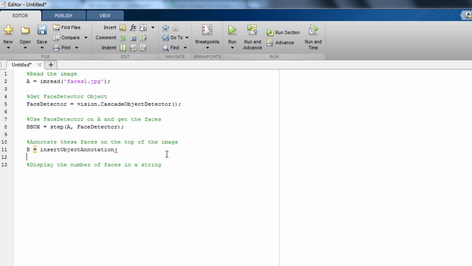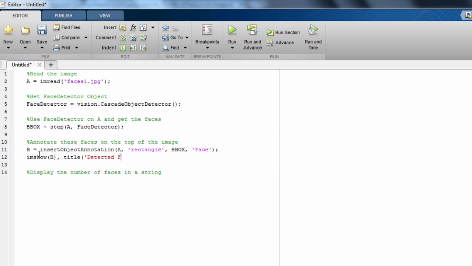Okay, let's pass these 4 parameters here. First is A, then shape I can pass as rectangle, then bbox is the position where this annotation is going to lie, and label I can say as face. So it is going to put 5 annotations over the image. Now at this point we can display this image with annotations. Here I am calling imshow on B, and the title I can put as detected faces.